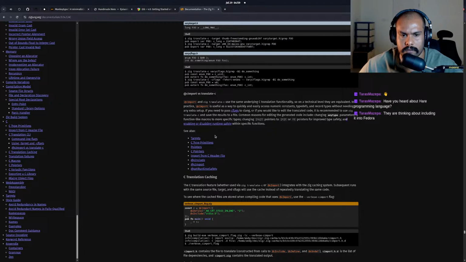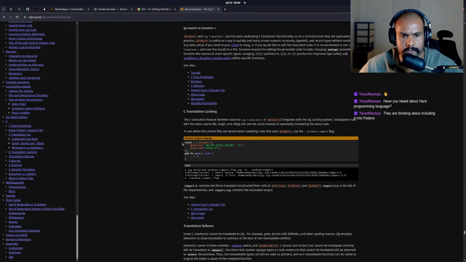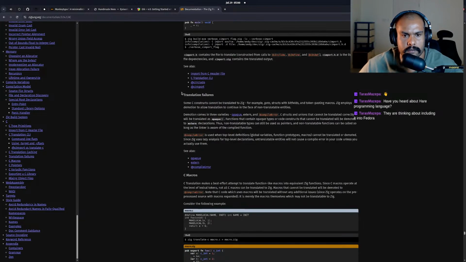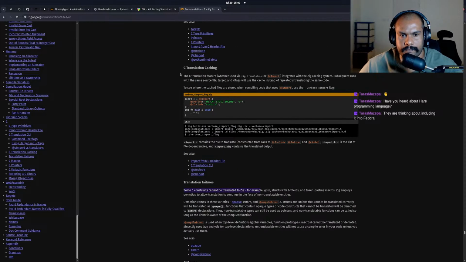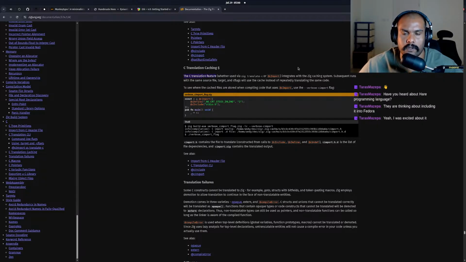Okay, where was I? C translation caching, translation failures. Some C constructs cannot be translated to Zig, for example. Oh, I should read this.